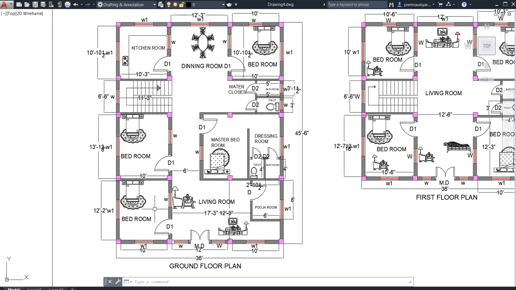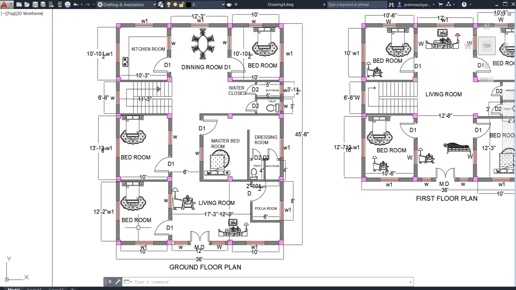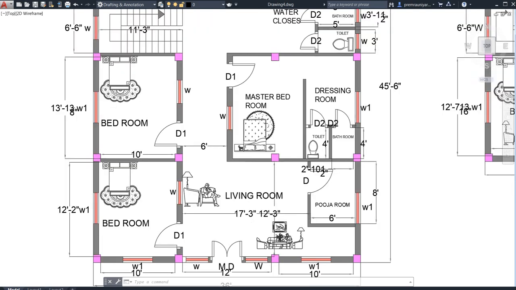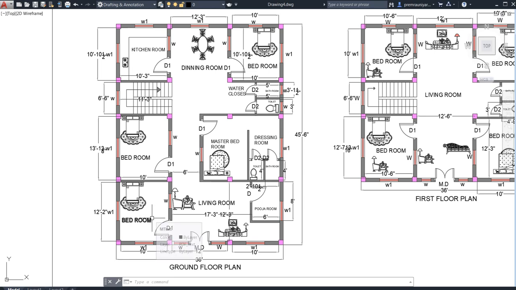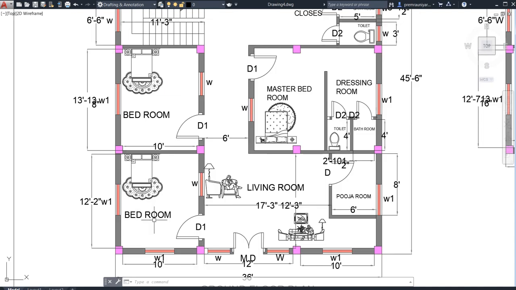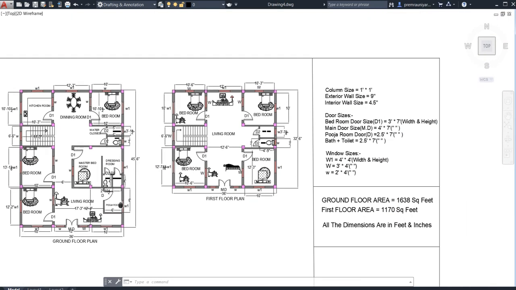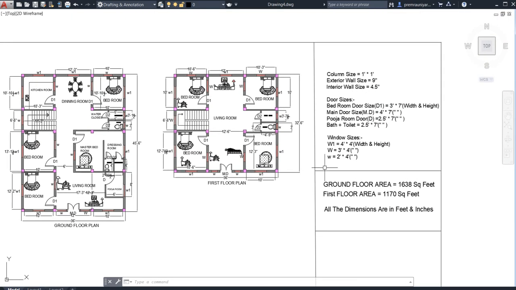Generally, if you have a lot of doors and windows in your home, that will be good for your home, because you won't get a lot of heat into your home. So I have provided a lot of windows here, and now I am going to tell you some of the sizes of the windows.